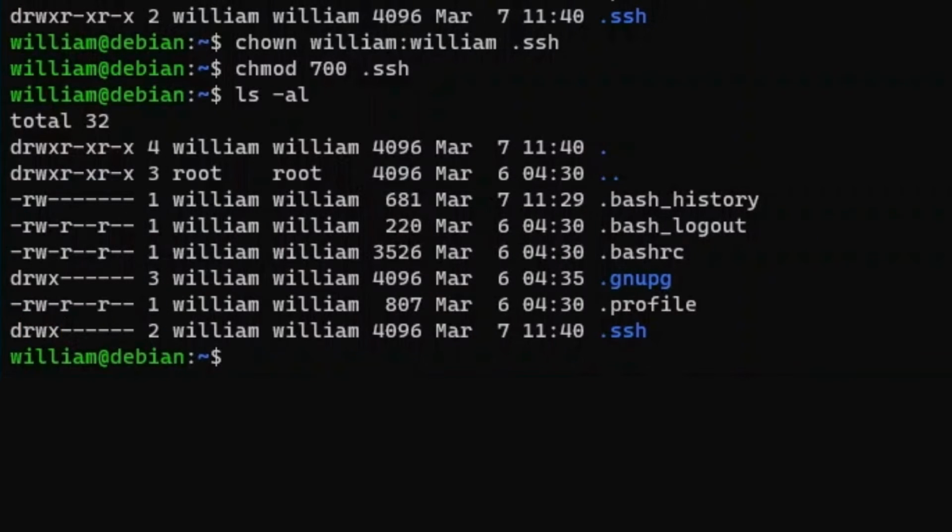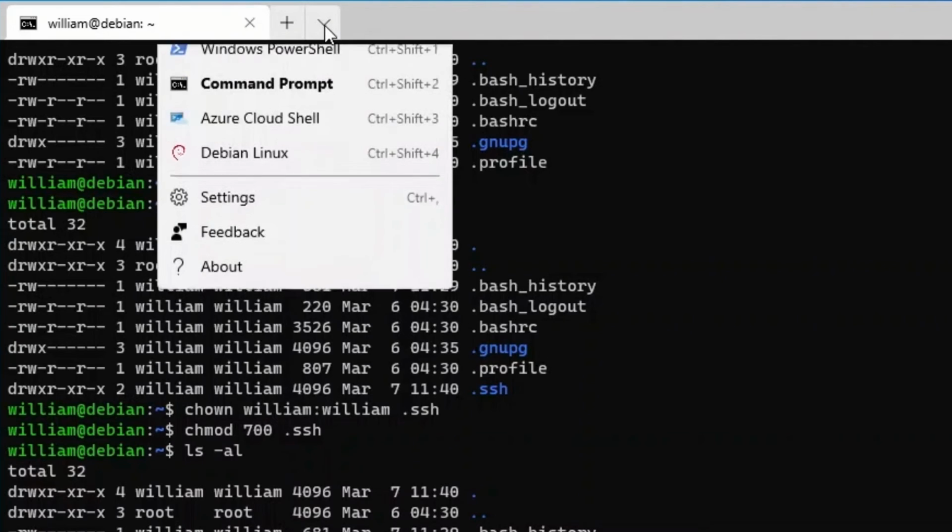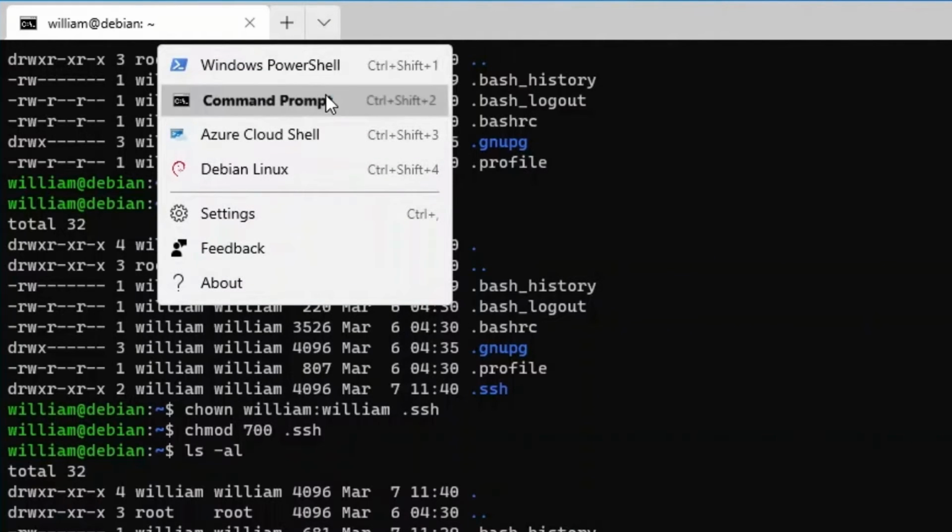Linux is ready, but don't log out yet. We'll have more to do here in a minute. The next step is done at Windows. Open a new tab for Command Prompt.